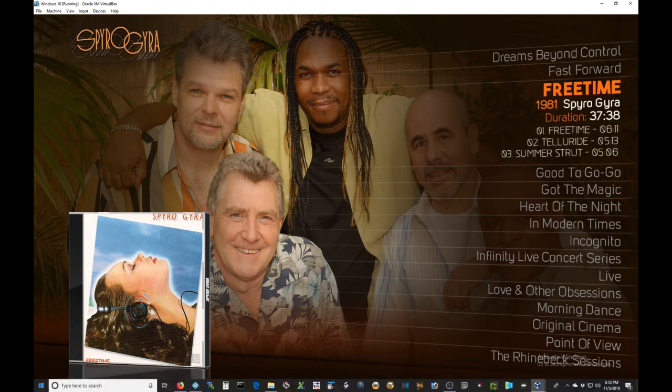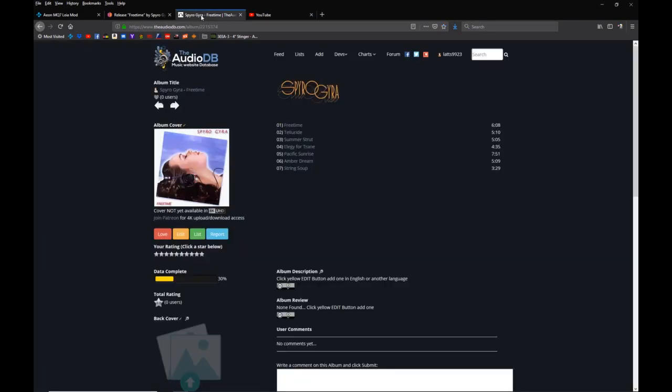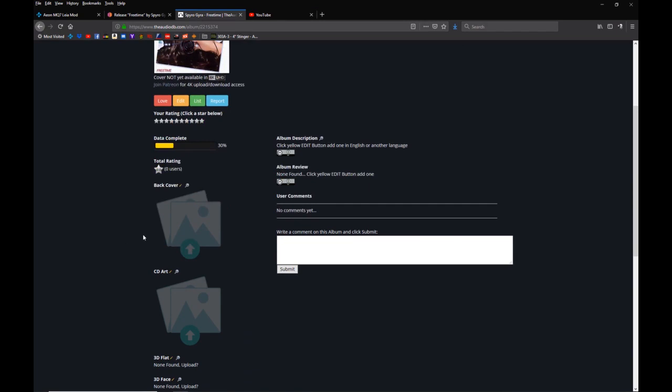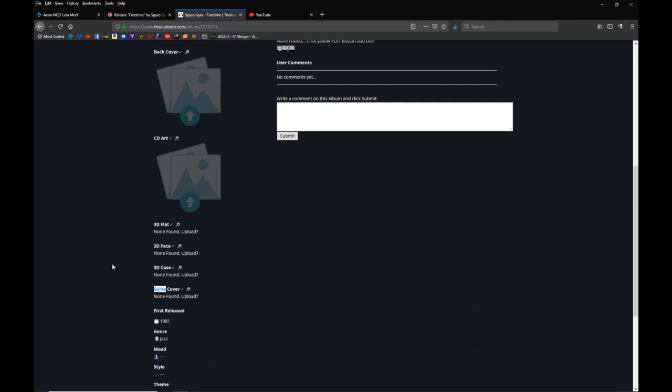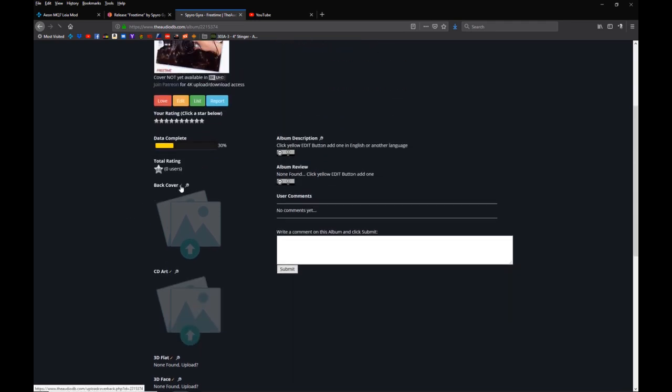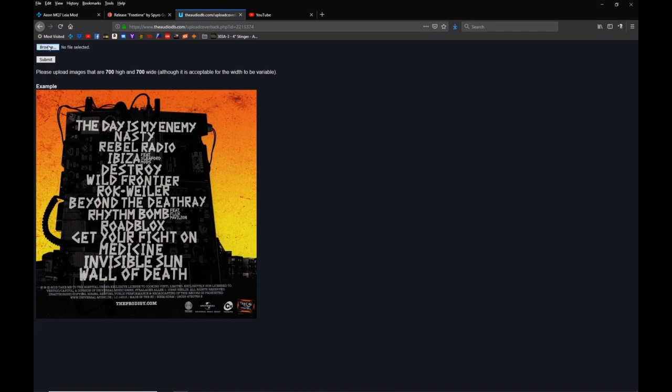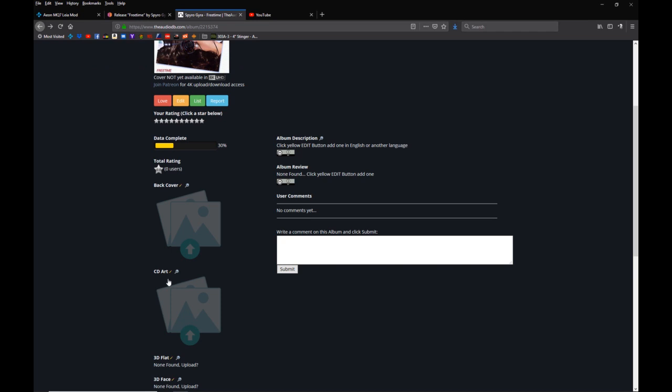So we're going to go to the audiodatabase.com. You'll see I've got the album pulled up here. I've already got some images ready. So you see it's missing the back cover, the CD art, and the spine cover. So we're going to upload a back cover here. I've got these ready to go. So there's the thumb back. We'll upload the CD art.